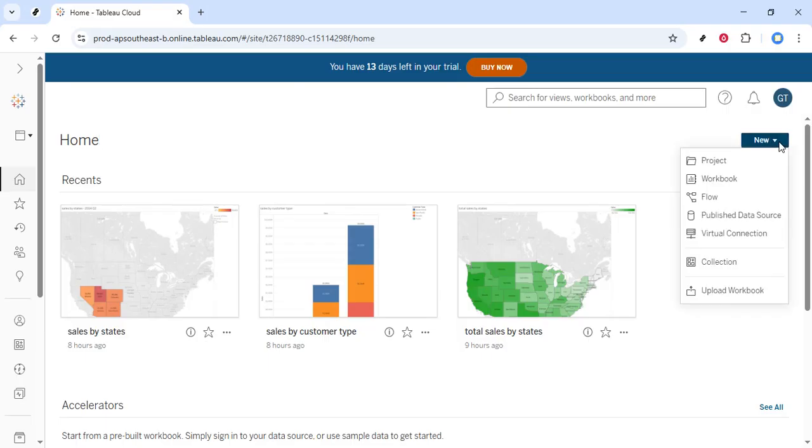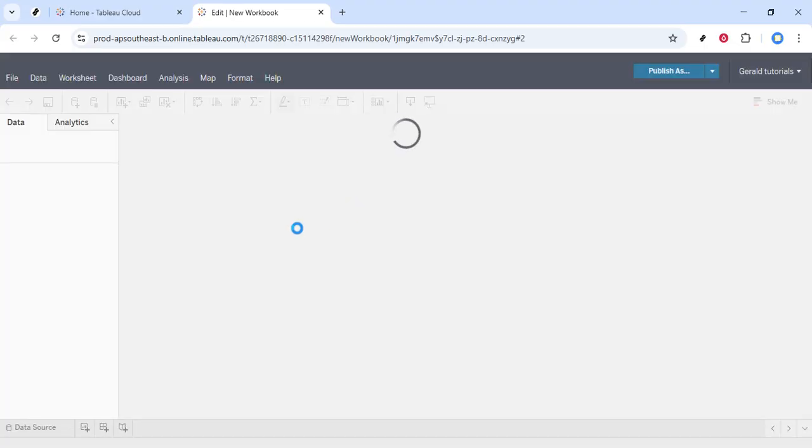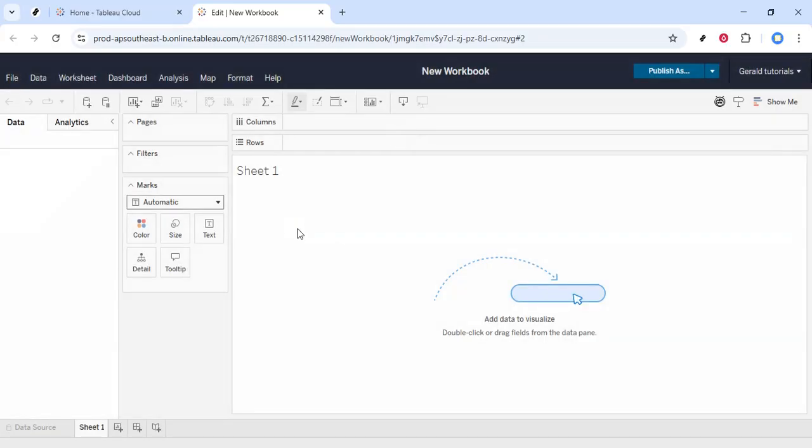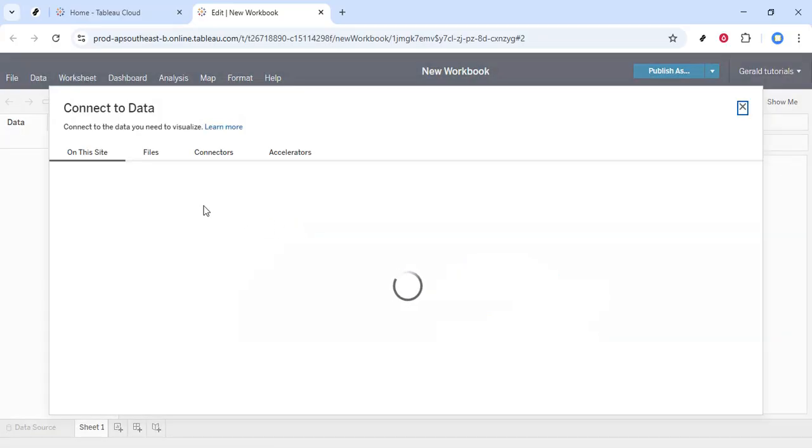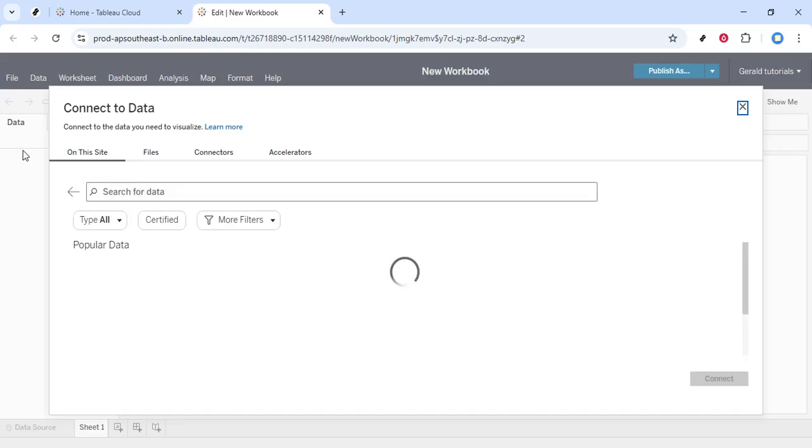After clicking new, your next step is to select workbook. The workbook is essentially your blank canvas in Tableau. It's where you'll build your visualizations and perform all your analyses. Think of it as a new document in a word processor waiting to be filled with data insights.